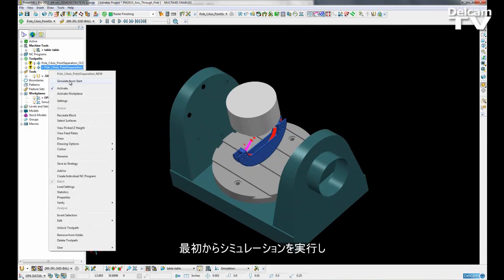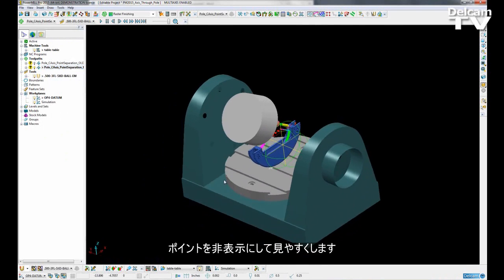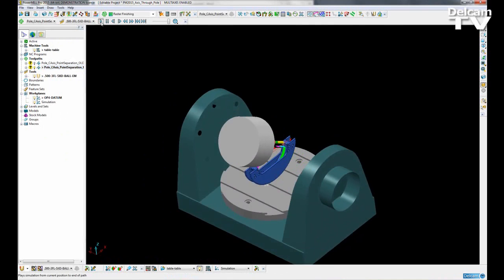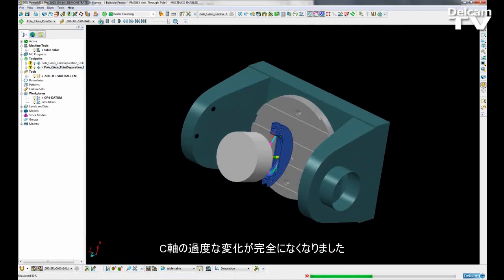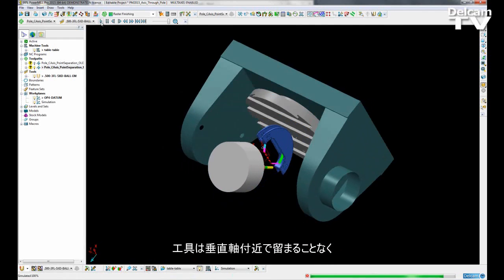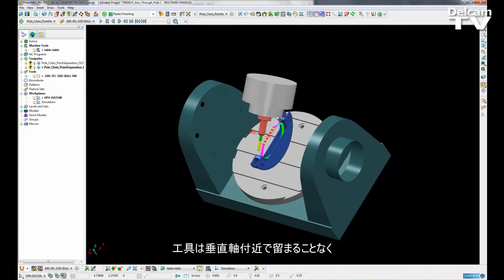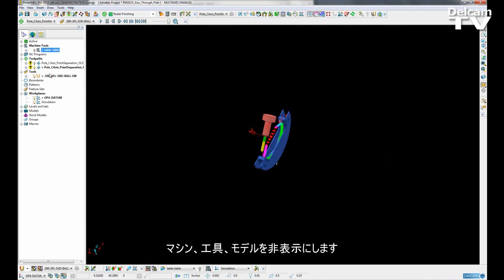And if I simulate from start, just turn off the points to make it a bit clearer, we can now see that there is no excessive C-axis movement. In fact, there is none now. The machine tool is passing exactly as I want it to, without dwelling around the pole or without rotating the C-axis. Again, I can turn off the machine tool, the tooling and the model.